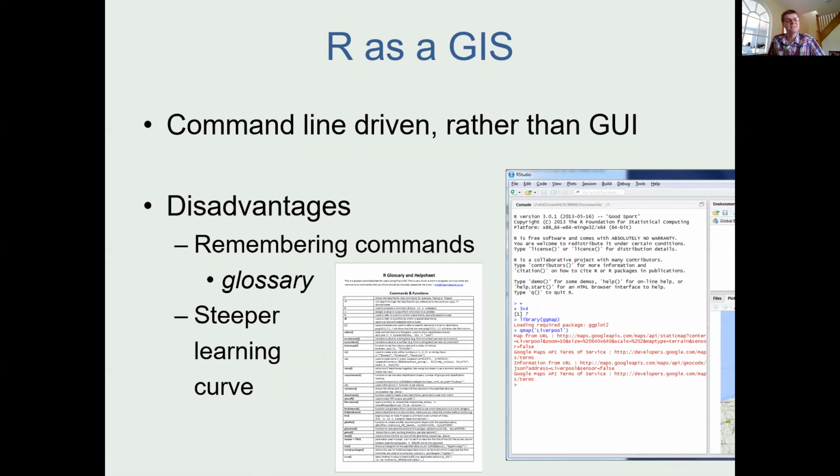There are some disadvantages to this. You know, there's no getting around that. Firstly, remembering the commands. When I first started learning R, remembering what these actual commands were often took a little while. And I've put together a glossary for you, so you can see that in the link on the webpage. And that will help you remember the commands, and you can use that as a reference, and you can add and update things yourself.